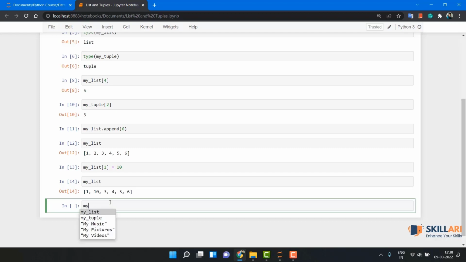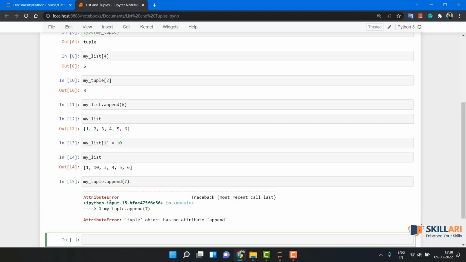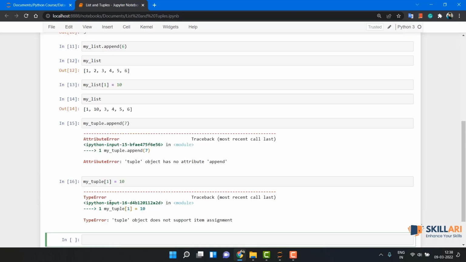But if you check in my tuple dot append, if I try to add any value, let's say 7, it will show that it cannot append it. It will throw out an attribute error. Same thing if you try to change the value. So let's say at my tuple, again we'll do the same thing. At my tuple index number 1, I want to change the value to 10. It will show that tuple object does not support item assignment.